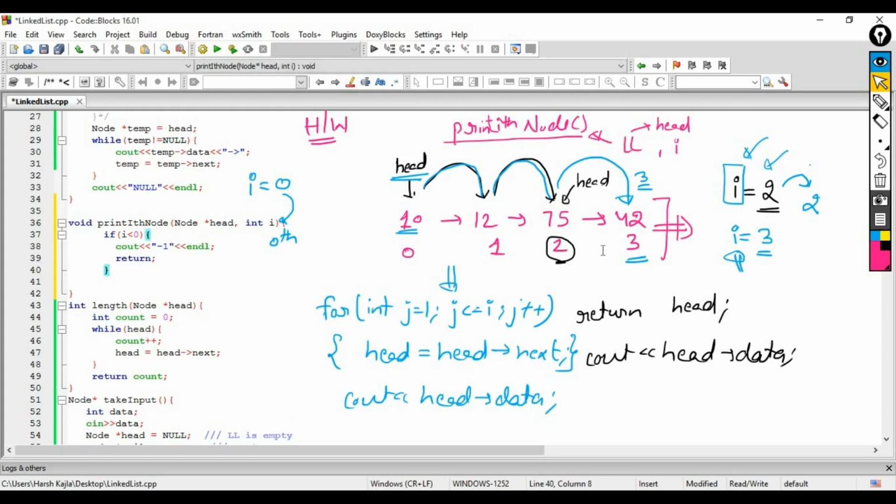Now if the index is greater than the maximum index, what is the maximum index possible? In this case, the length of the linked list is 4. So the maximum index possible is 3. That means the maximum value of i can be length - 1. So if i is greater than length - 1, then this is an invalid index. We already have the length function with us, so let's take the help of the length function. If you want to call the length function, then this function should be below the length function. So let's do that.